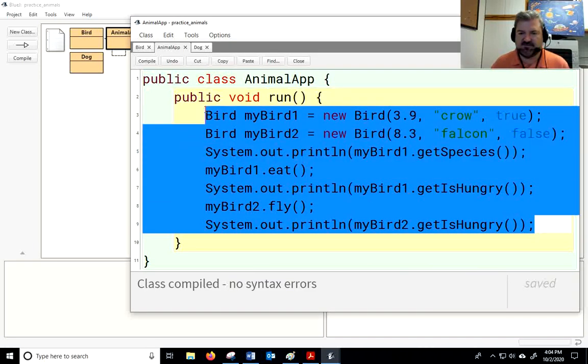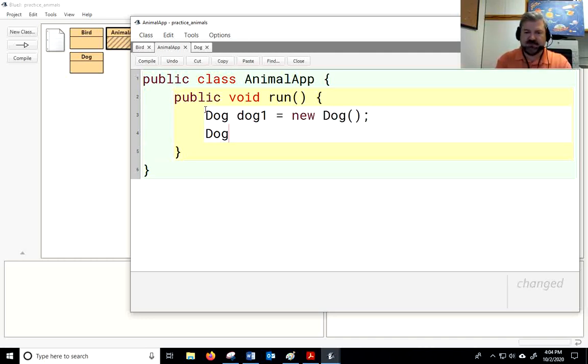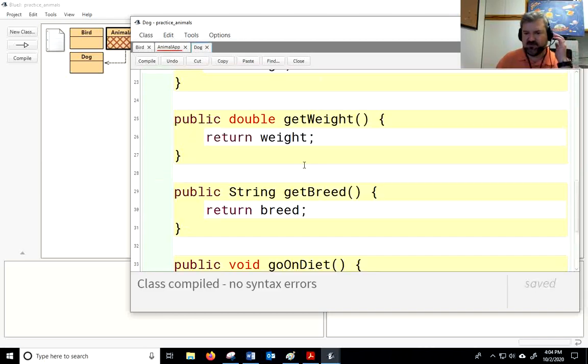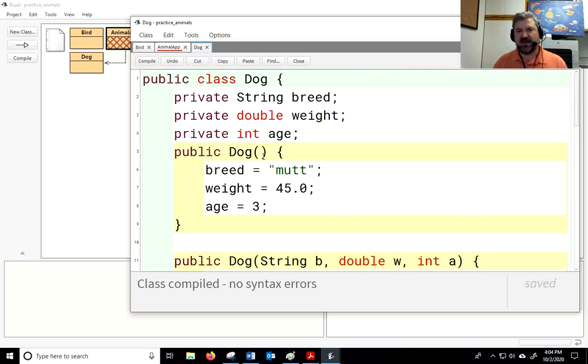We can leave this or not, but I'm just going to go ahead and delete it. And I'm going to create a couple dogs. First dog is going to be a default dog, so I don't put anything in the parentheses. The next dog I wanted you to do was one where you get to customize it. Dog 2, new Dog, and we have to match the order of these constructors. So Java knows which constructor you're calling based on the parameters and the number of parameters and the types of them in the order that they're in.